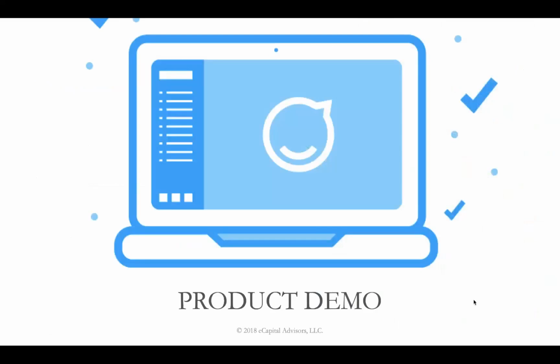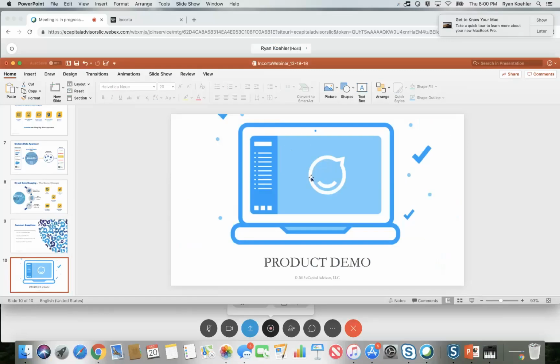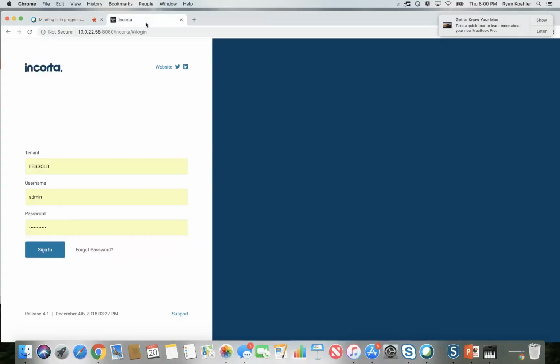So with that, why don't we hop into the product demo itself here? I'm going to go ahead and end the slideshow here and go into our eCapital Incorta environment. So this is kind of our login screen.